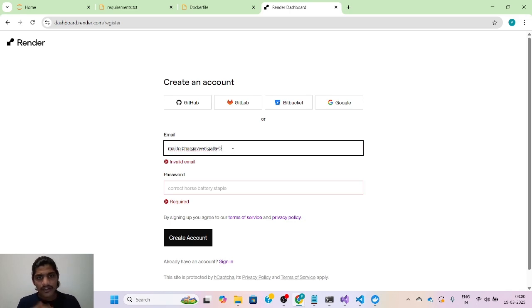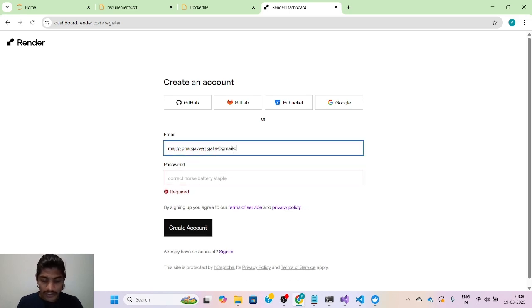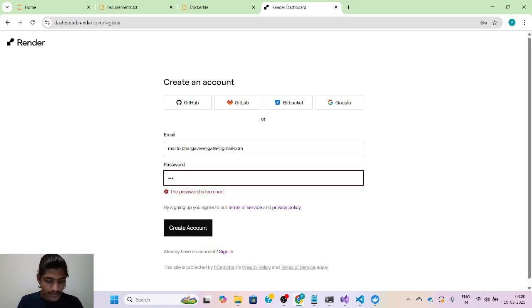If you guys have GitHub or GitLab, I hope I have a GitHub, but I'm not using that right now. If you have GitHub, you can directly log in with that. I think that would be the best.